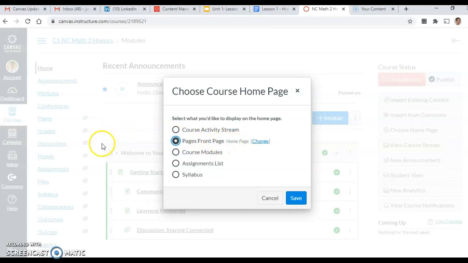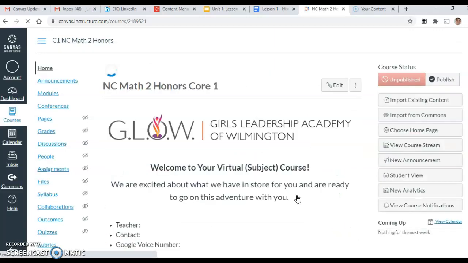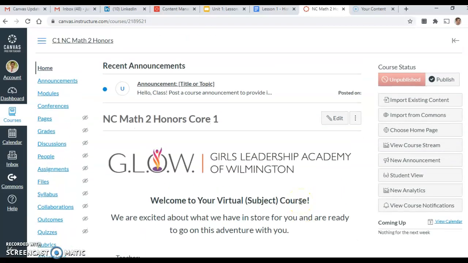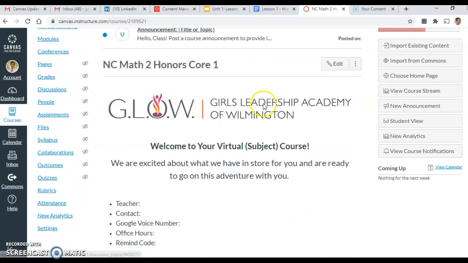You have to do the other step first before you do this step. Otherwise, you will not have the option to choose Pages front page. So when I click Save, it brings up this is my home page, and that's exactly what I want here. When I click on the Home tab, this is what your students will see as your home, and we'll show you the student view in just a second.